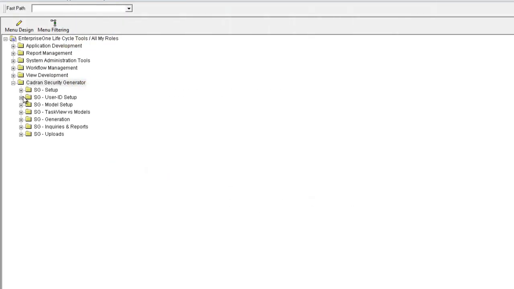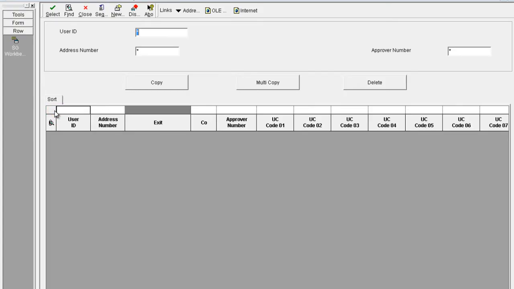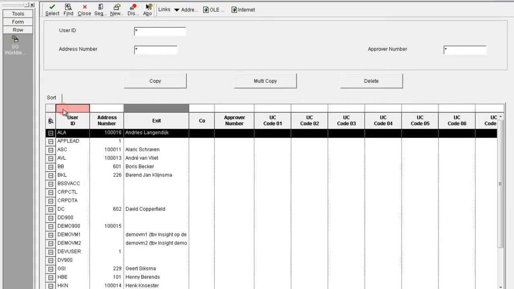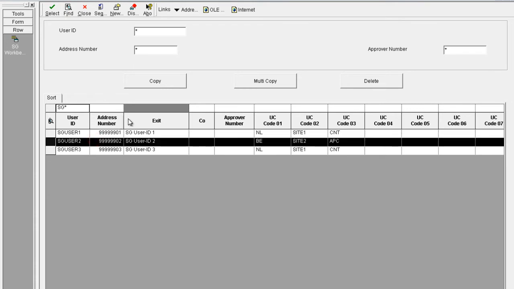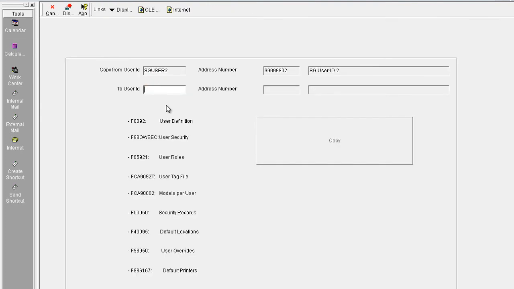The program User ID Copy and Delete allows you to copy a user ID, including the assigned models. The security generation will be automatically started, and within a minute a new user ID is ready to log on to J.D. Edwards. I select Security Generator User 2 as the copy from User ID. Hit the Copy button and fill out the copy to User ID. In this case, Security Generator User 4.